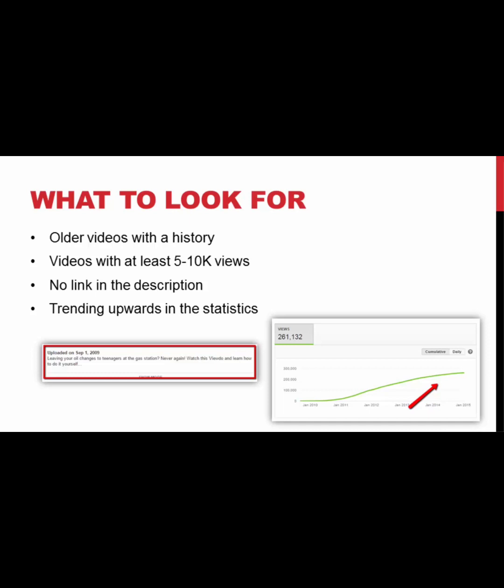They have no link in their description, and we want something that is trending upwards. So we're going to look at the video statistics, and we want to find something that's actually getting views and is kind of going upwards instead of falling off or falling flat. That means the video is continuing to grow, and it will be a very profitable investment for us to go ahead and reach out to them and offer them some money to put a link in their description.